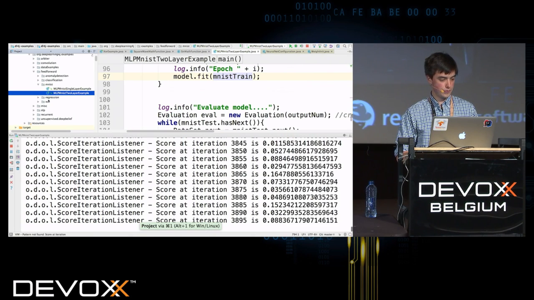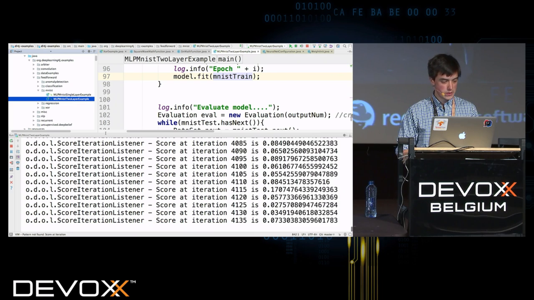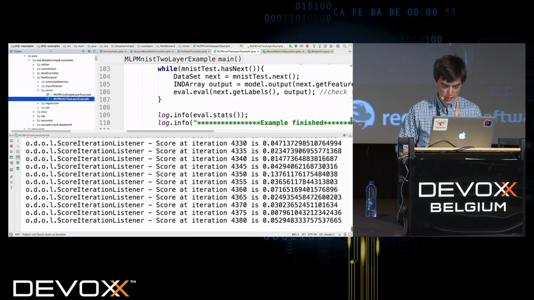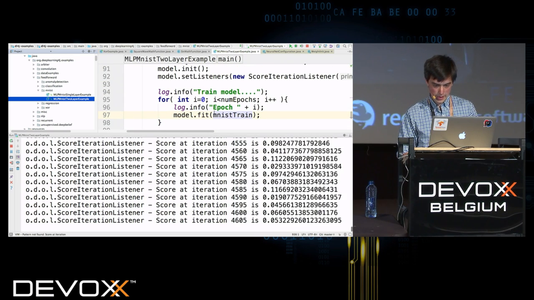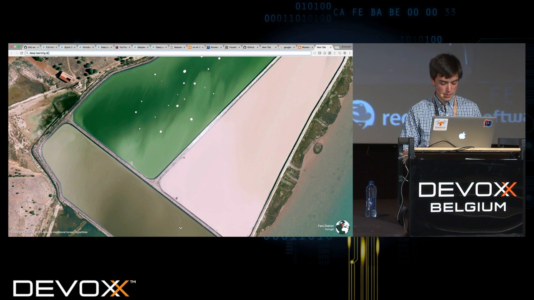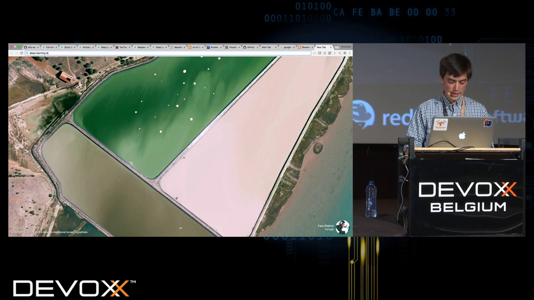Let's see. So this will take a few minutes to finish all of the iterations. But while we're waiting for that, there's a graphical front end. It's a little bit like TensorBoard that you can use with Deeplearning4j, which allows you to visualize the process with all the parameters and see how they're progressing.